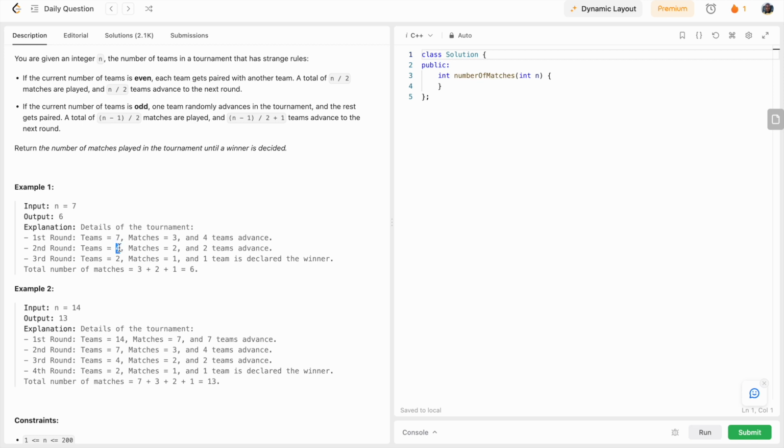Now those 4 players are going to form 2 teams, so we are going to have 2 matches, and from the 2 matches the 2 winners are going to advance. And then after that we are going to have 2 teams, and from this we are going to have just 1 match, and that one player is going to be declared the winner. So how many total matches did we have during this game? We had the 3 here, the 2 here, the 1 here, which gives us 6.